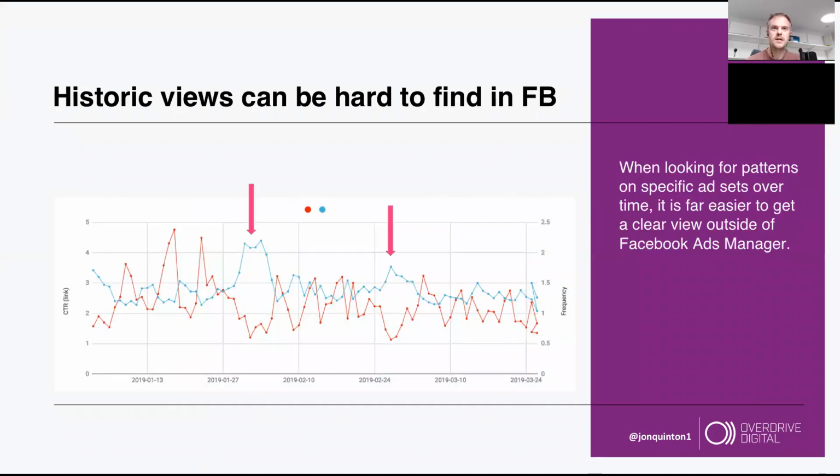So this is where having a historic trend or a historic view is incredibly useful. I find it really difficult to get this view within the Facebook Ads Manager. What we're looking at here is CTR and frequency, frequency being the blue line, CTR being the red line. You can see there have been a few spikes in this particular ad set for frequency. Where frequency has just jumped up, pretty much timed with that, CTR drops down.